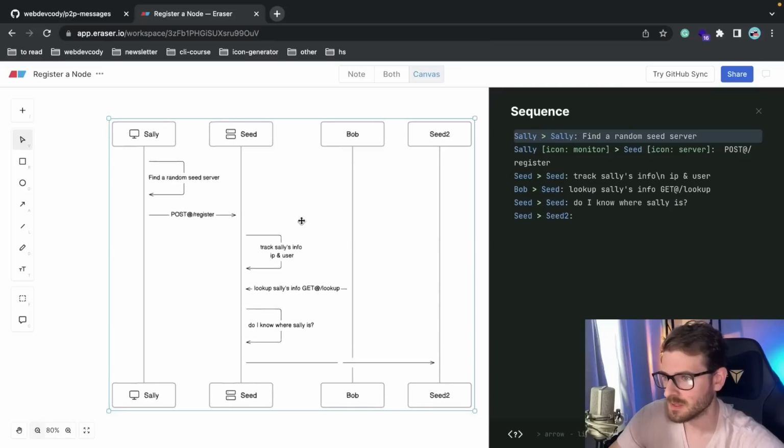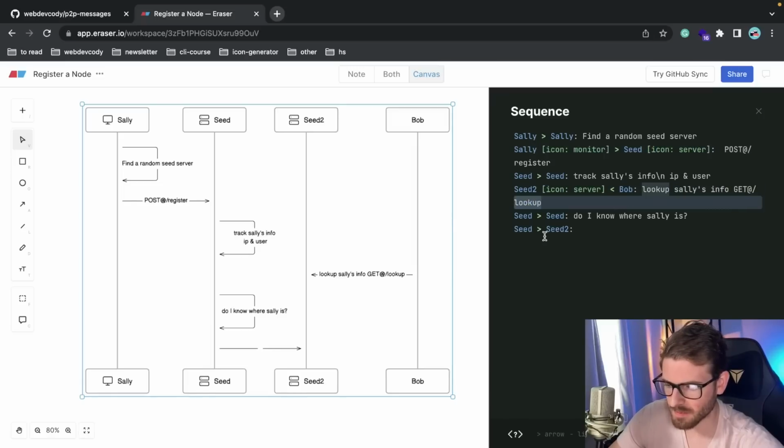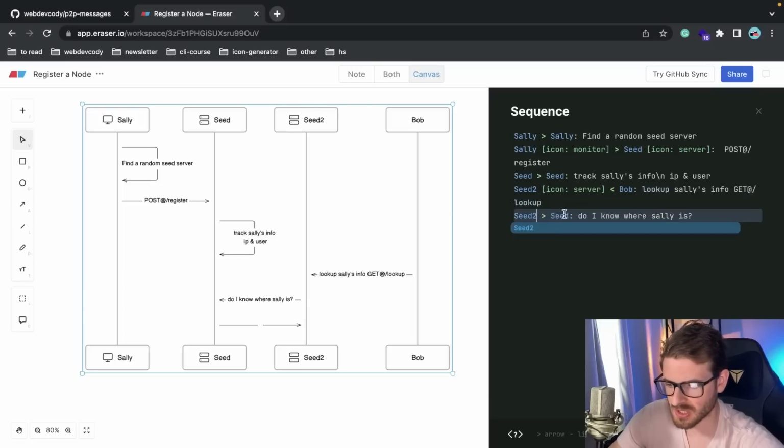Go ahead and zoom out just a little bit. This might be getting too small. I'm going to reorganize a little bit. So I want seed 1 and seed 2 to be kind of next to each other. And I'm going to go ahead and just add another server icon next to seed 2. So basically, Bob needs to figure out, hey, like, where's Sally? And then seed 2 doesn't know where Sally is, right? So I'm going to go ahead and just change this a little bit.